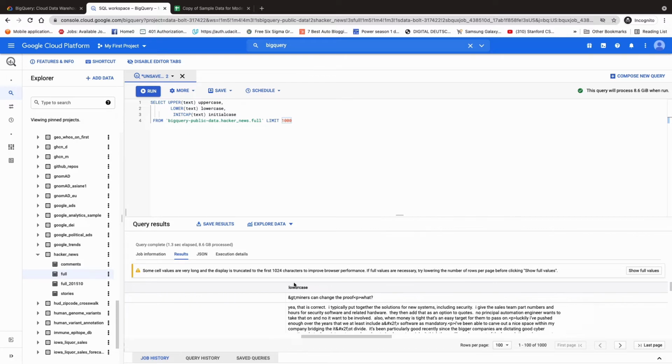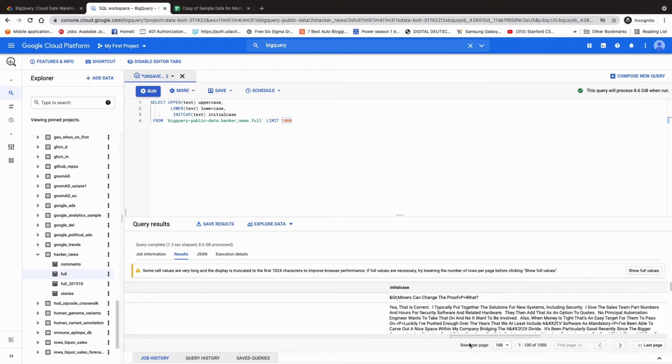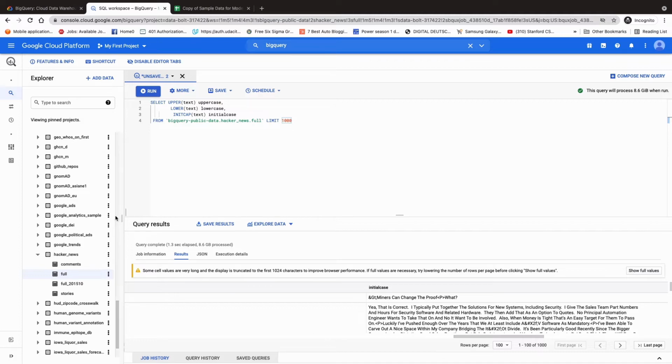When we get to the lowercase, we see that every single letter is in lowercase. And then when we get to the initial case, we see that the beginning of every single word is in uppercase, and then the rest is lowercase.